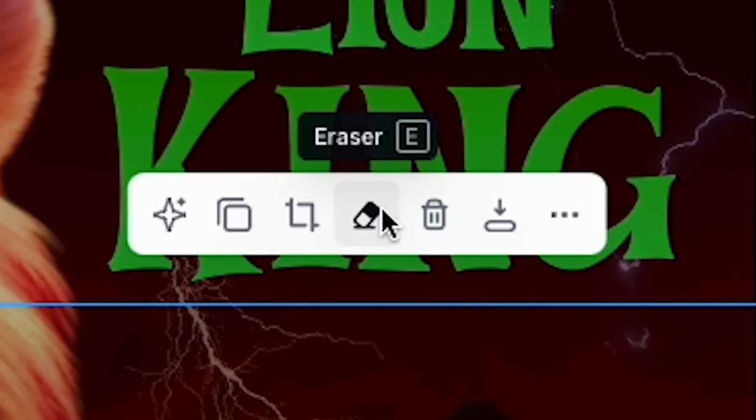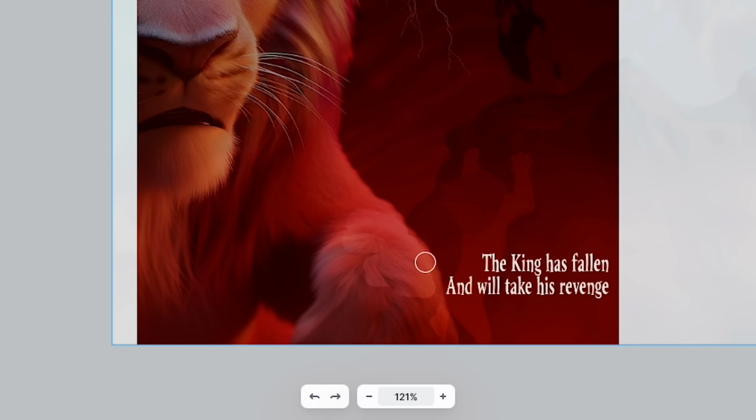Okay, quickly, I've just noticed you can see the background blended photo on Simba, so I'm just going to erase that out.